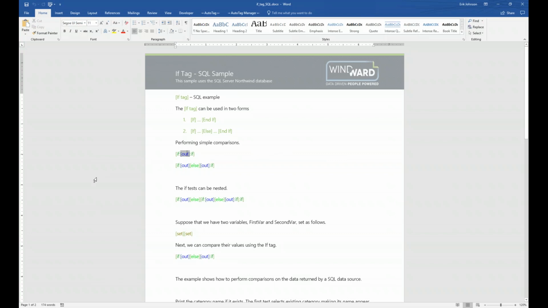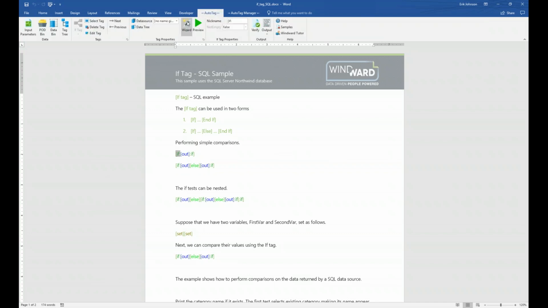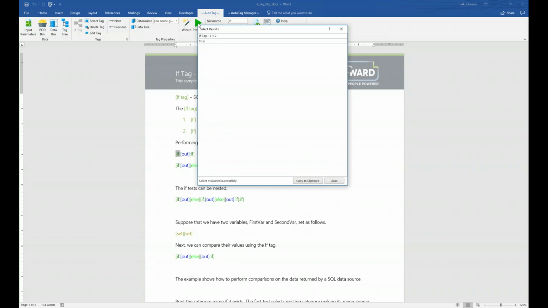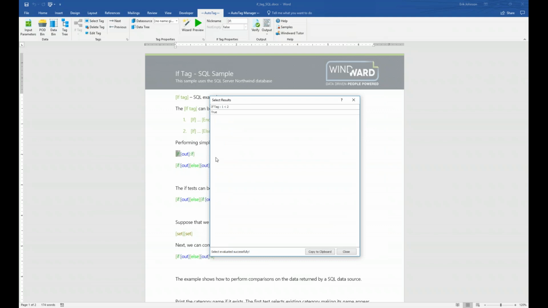Let's go ahead and take a closer look at this beginning if tag and see the data that we're actually evaluating here. So if it's selected, I'm going to click on the preview button within the auto tag tab. In this if tag, we're just evaluating if 1 is less than 2. This is a simple equation, and since 1 is less than 2, it's going to return true. So this means that we're going to display this alt tag right here. If it was false, it would have skipped over this alt tag and gone on to the next thing.